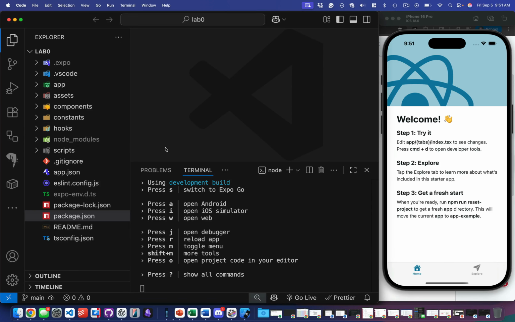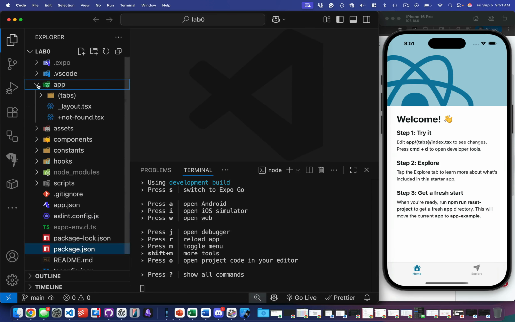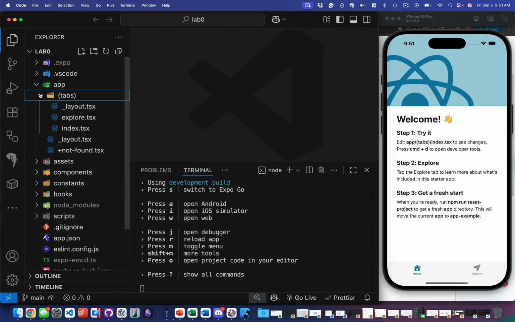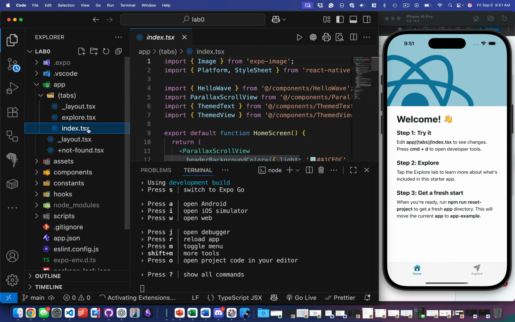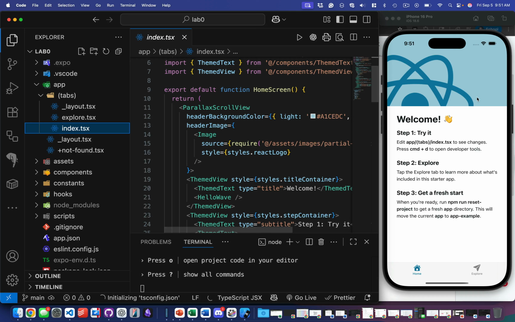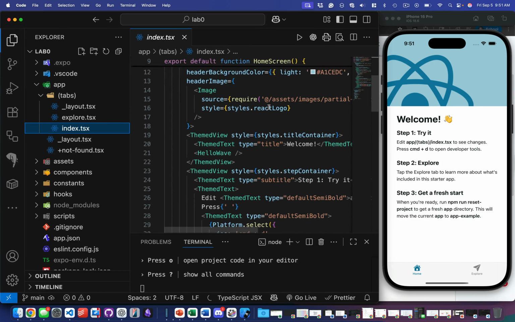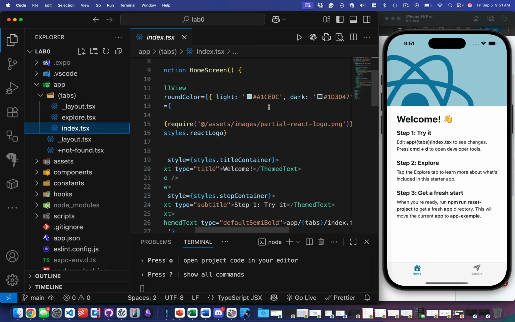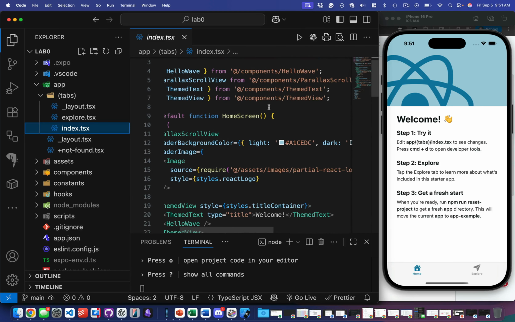Okay. So if you go into the app folder and then the tabs folder and the index.tsx, so app, tabs, index, this is the code that defines this view. I know there's a bunch of stuff here, and it's a little overwhelming, perhaps.